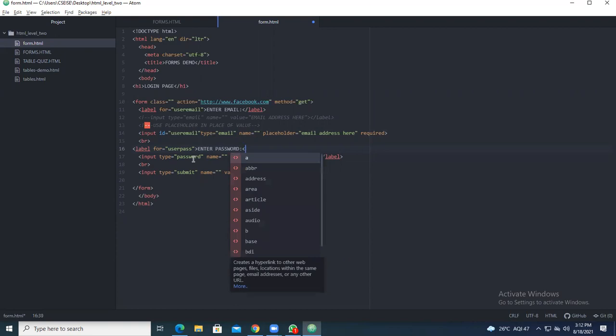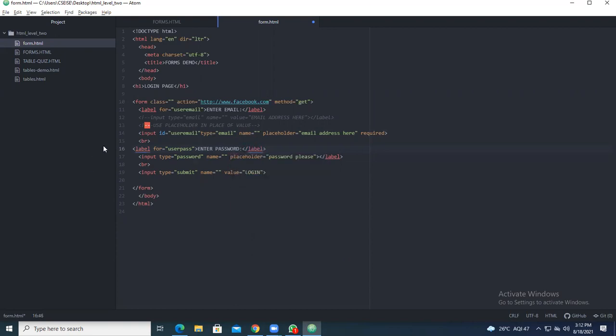So that is the only difference we have. So you will be closing label here. If you didn't use for, so you will be closing after the input. Okay, so if you are using for, you will end the label here only. If you are not using for, you should end the label here. That is the only difference.